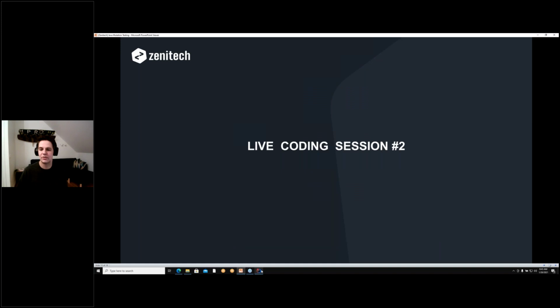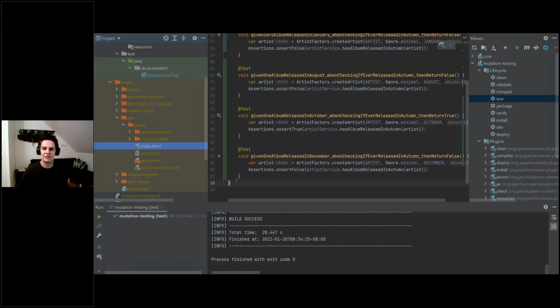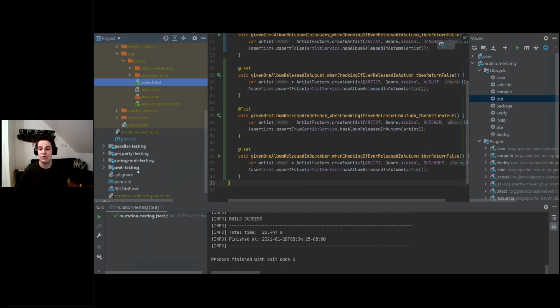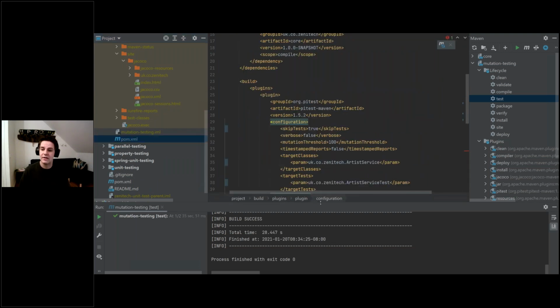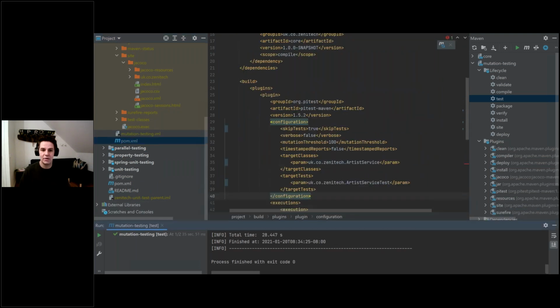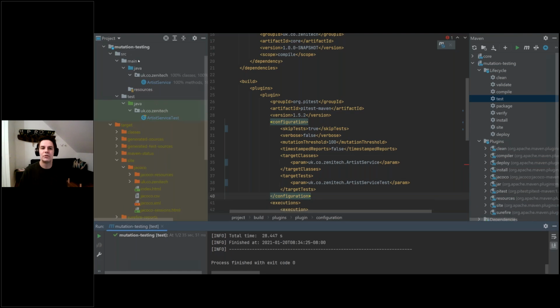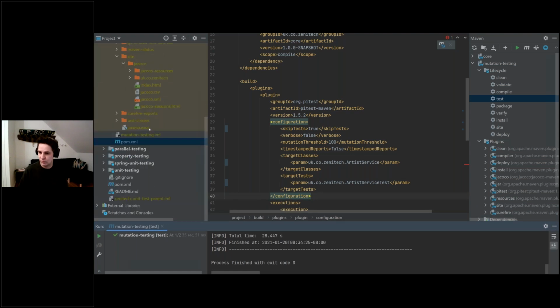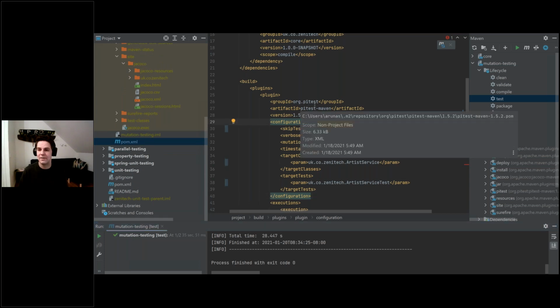So, coding session number 2, let's go back to our code. And we had Jacoco that showed us 100% of our branch coverage. And here, now we are in the mutation testing module. And in that module, I have defined the PIT.